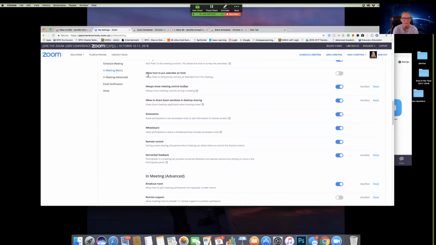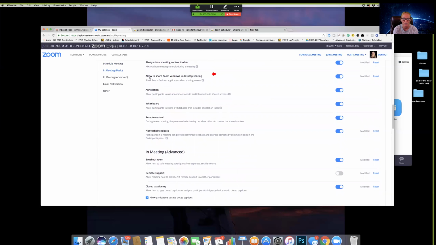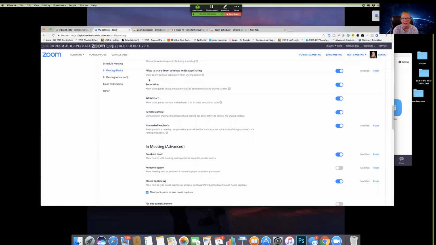Allow host to put attendee on hold. Always show the meeting control bar. I like to always have that popped up in case I need it. Allow to share Zoom windows and desktop sharing. I like to put that on.